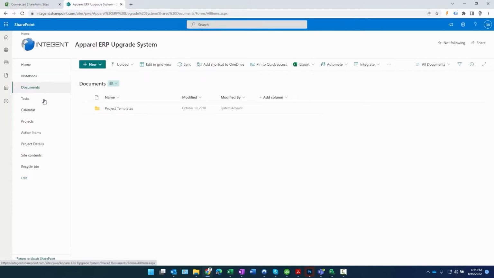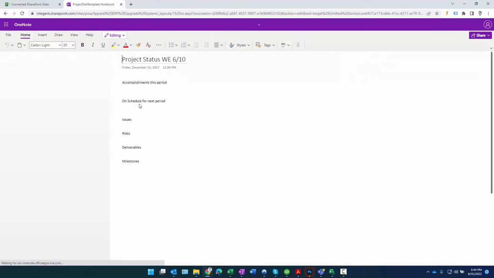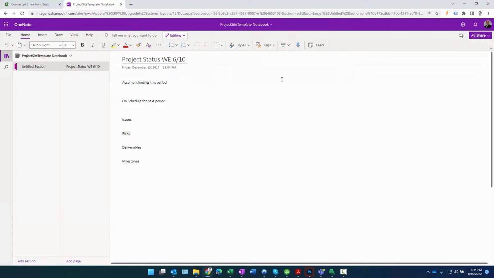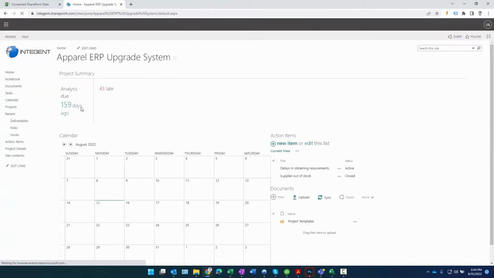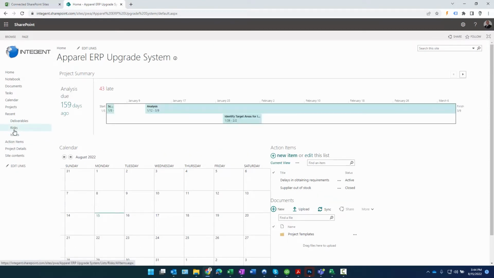One of the things we're going to expose is the document repository. We also have a project notebook here that might be pretty decent to display. The other things you could display in the project site are the risks and issues and so forth. What you ultimately decide to display is based on how you plan on using the system.